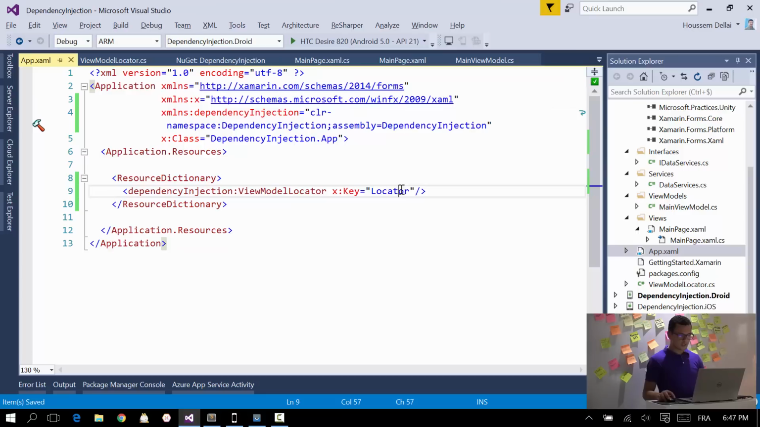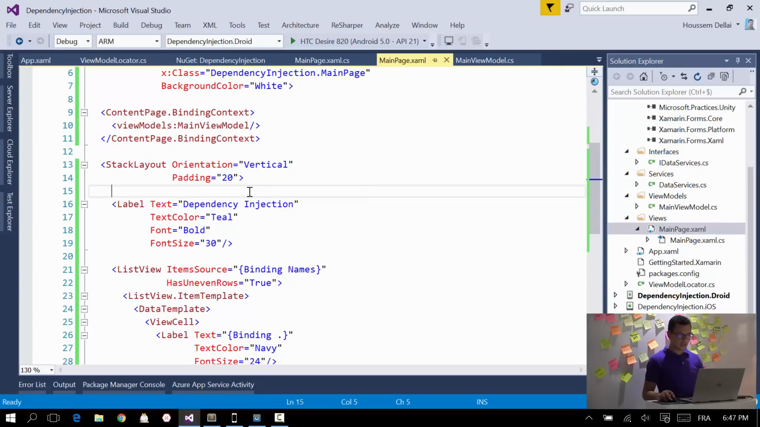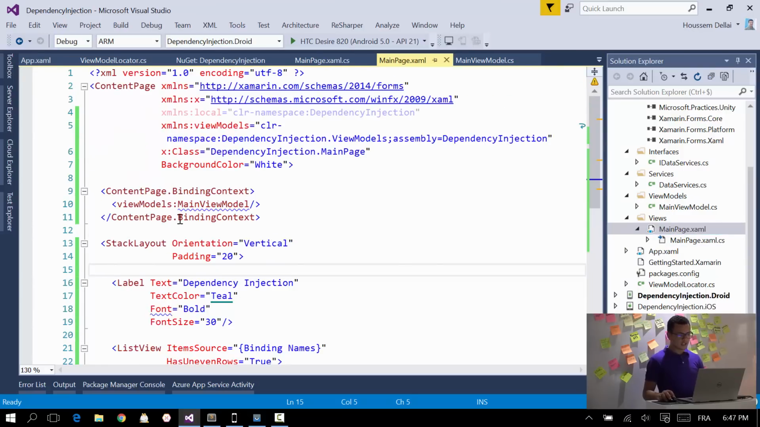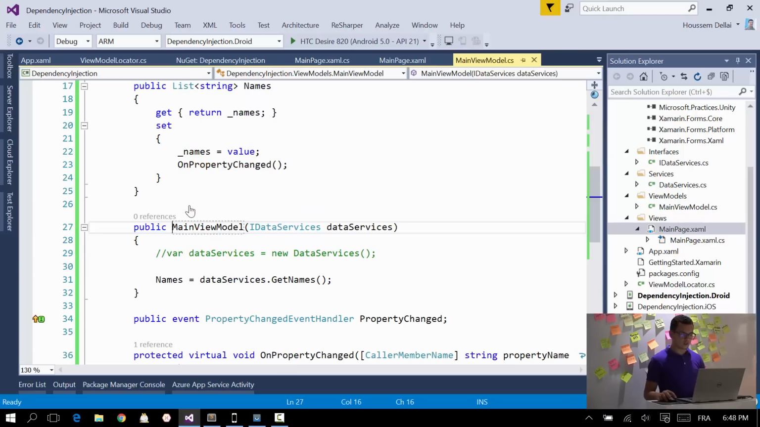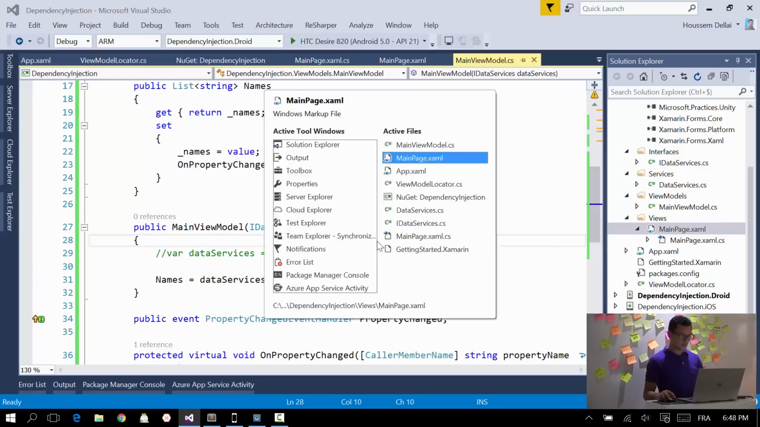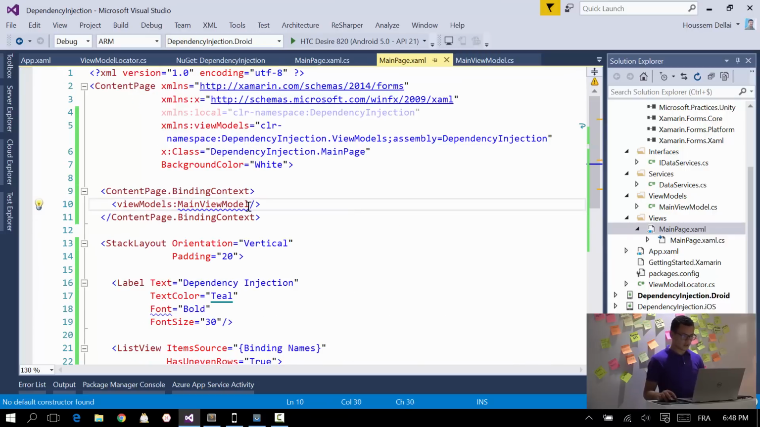Just be aware that here I'm using the dependency injection XML namespace, which was added automatically using ReSharper. Now I'm ready to use this locator inside my main page. And here you see I get a warning for binding to my main view model. This is because whenever I'm binding to a view model like this, that view model should be parameterless, with no parameters inside its constructor. But here I have a parameter, which is the data services, so this doesn't accept that.